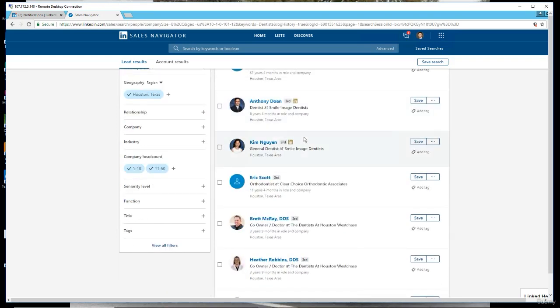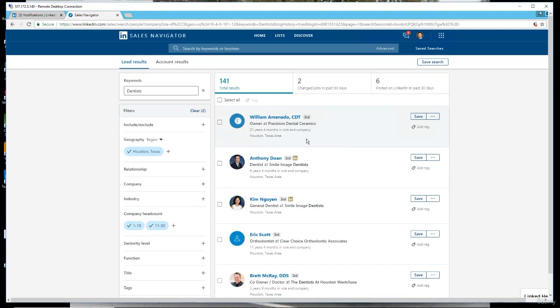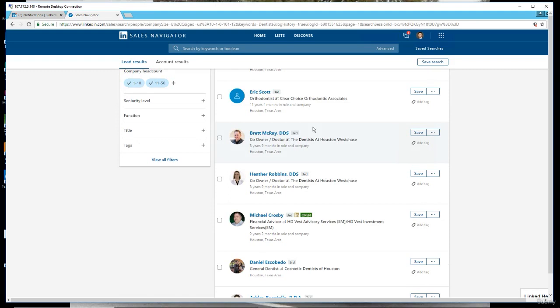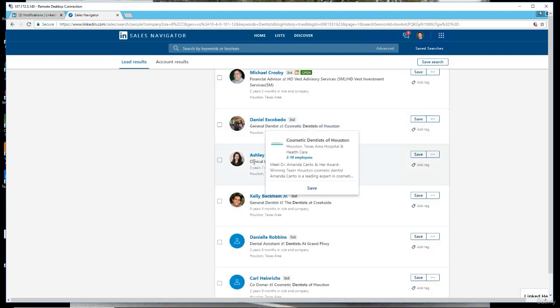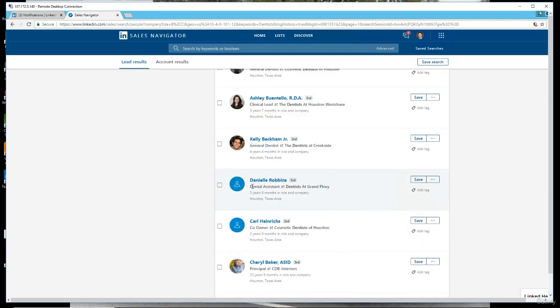Okay. So yeah, actually this one here we can just put in, and it's really going to vary for niches. Like this dentist here, we can just put in dentist, right? And it's going to pull up all these dentists here in the actual Houston area. So clinical lead. So look at this one here. This person here isn't even an actual dentist, they're a lead. Okay, here's a general dentist, here's a dental assistant, right?